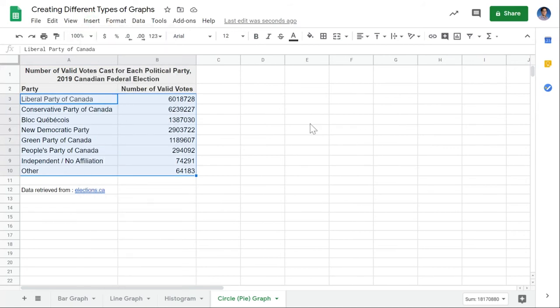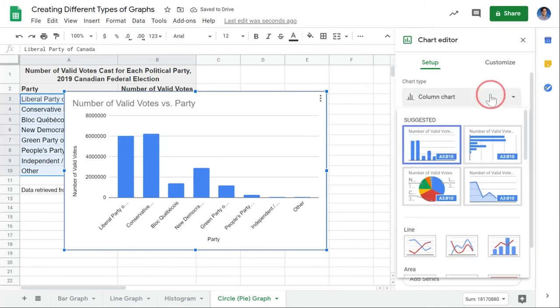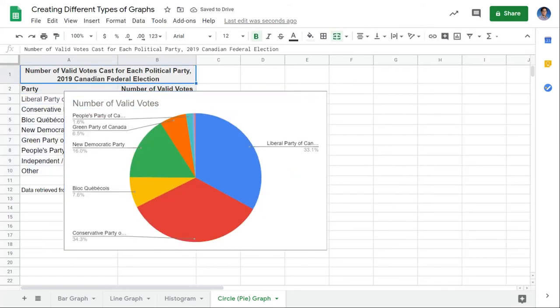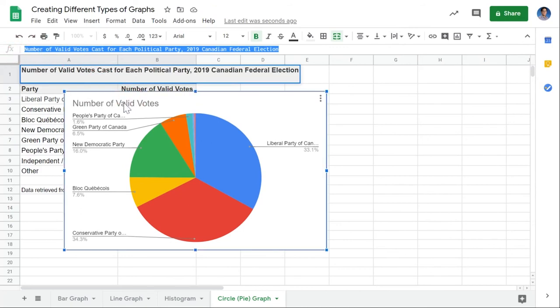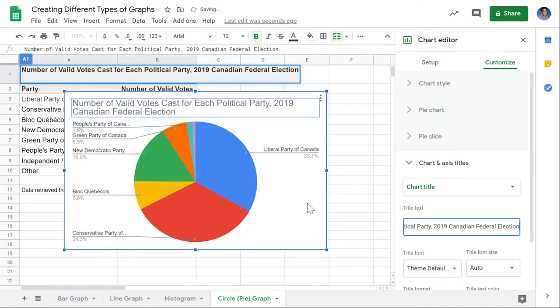Insert chart, and we're going to see probably a bar graph. That's fine. We're going to do the same thing as always, and we're going to flip this over to a pie chart, which is one of the suggested ones here. Again, I want to change this title. So I'm going to go ahead and select the title I've come up with, and I'm going to just double click and then throw my title in there. So that's great. There's not much else we really need to do.